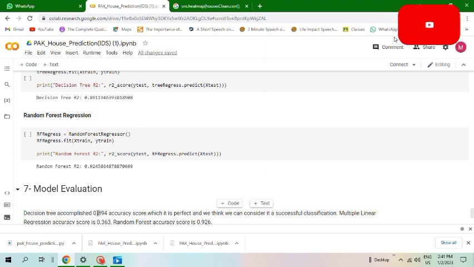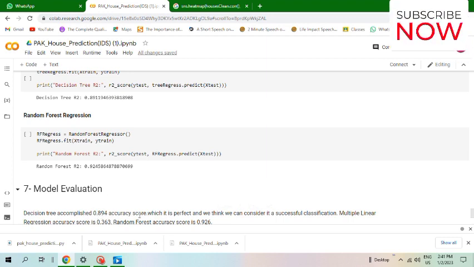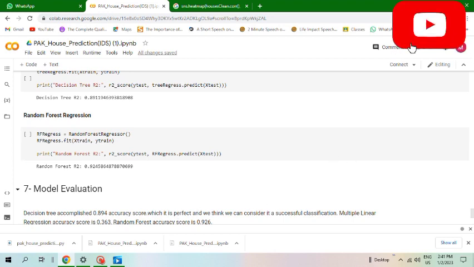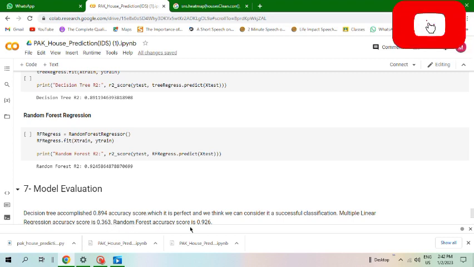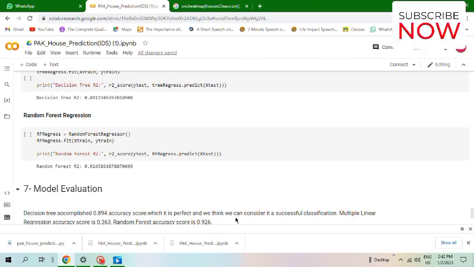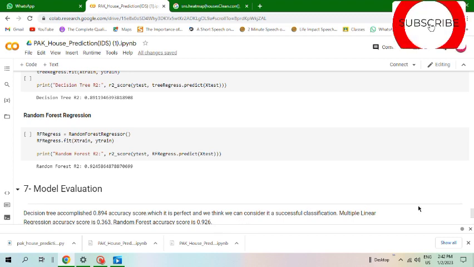The decision tree achieved a 0.894 accuracy score, multiple linear regression accuracy score is 0.363, and random forest score is 0.926, which is perfect, and we think we can consider it a successful classification.